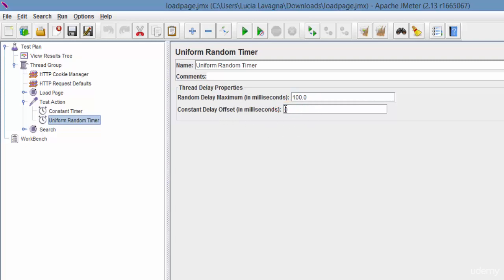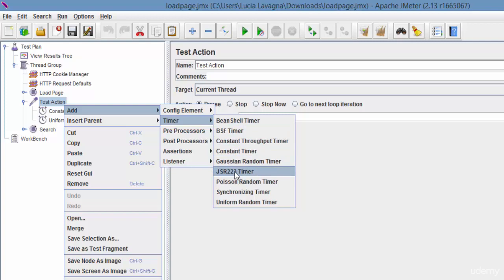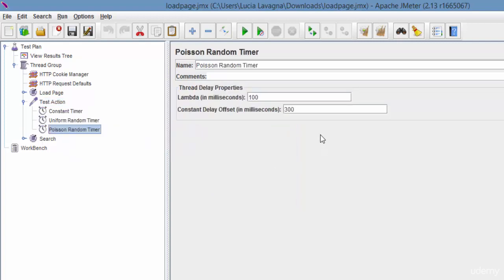The other type of timer that we will mention is the Poisson random timer. This timer also pauses each thread request for a random amount of time, but in this case, most of the intervals occur near a particular value. Again, total delay will be given by the sum of the Poisson distributed value and an offset value. Here we'll be able to set the lambda value for the Poisson distribution, and here that fixed offset.